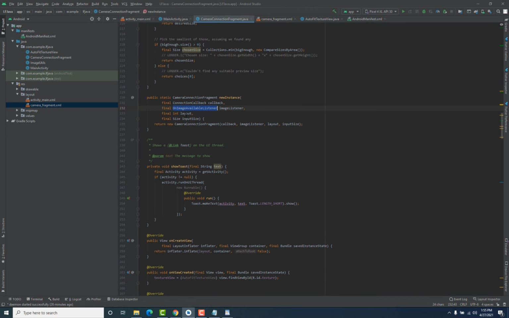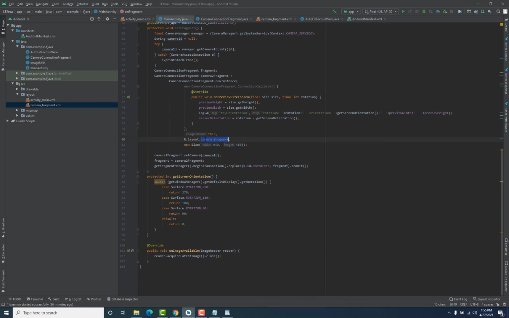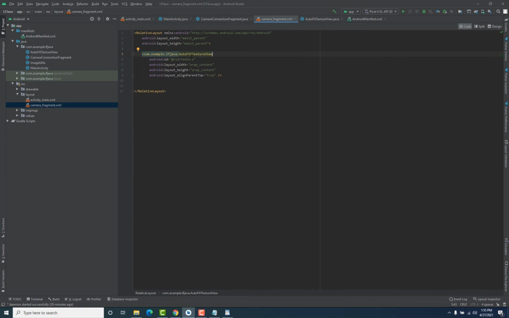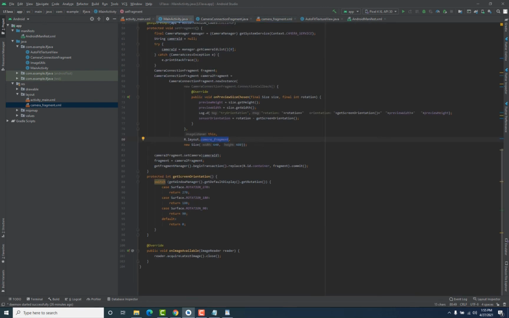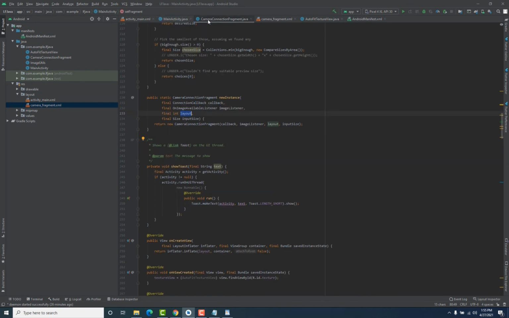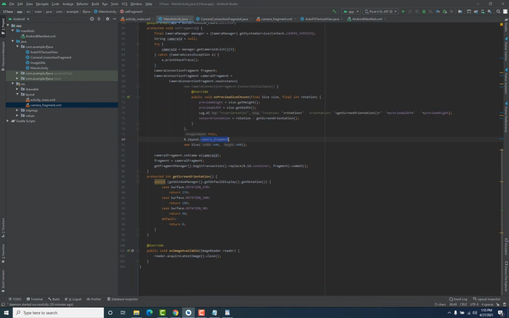And the third parameter is the layout associated with this camera connection fragment, and we are passing this camera fragment here. So R.layout.camera_fragment, the XML file where we have this autofit texture view. And then the fourth parameter is a size variable, and with the help of this size variable you can specify the size of live camera footage. So I specified the size to 640 by 480, but you can choose your own size. So after adding these parameters, an object of type camera connection fragment will be created, and we will replace this container with that camera connection fragment.